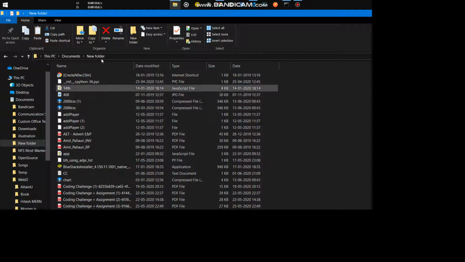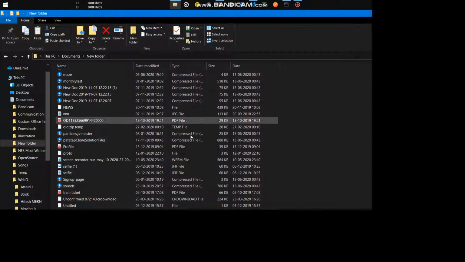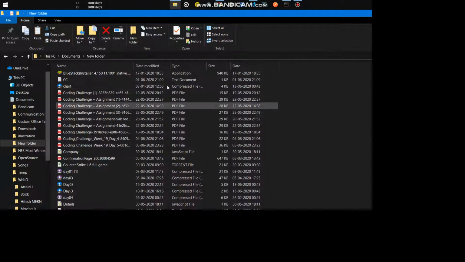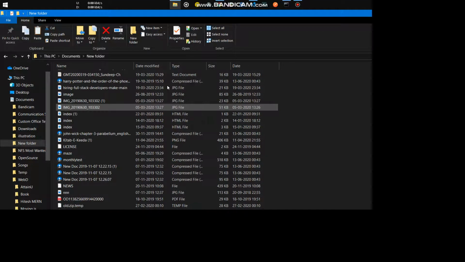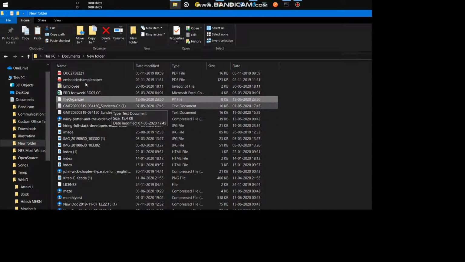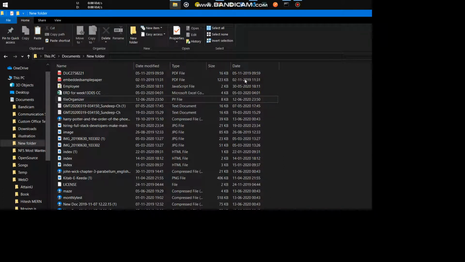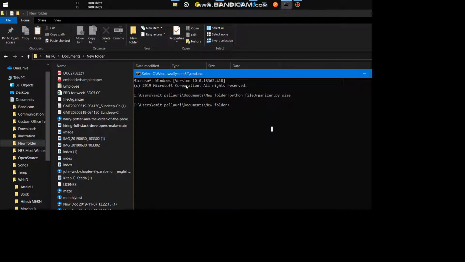And as you can see, I have added some junk files here so that I could organize them through the CLI. I have given three constants here, so we can organize by size, by alphabet, or by extension name. So let's run the code here. It's already open here.